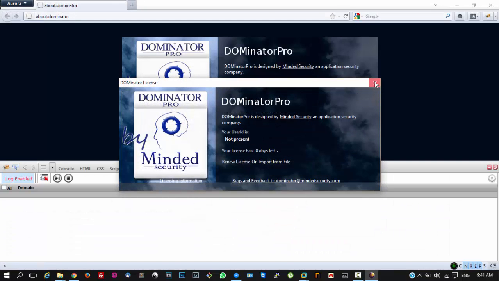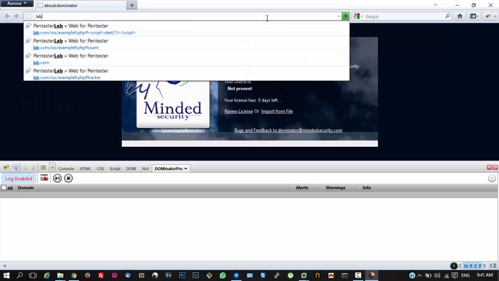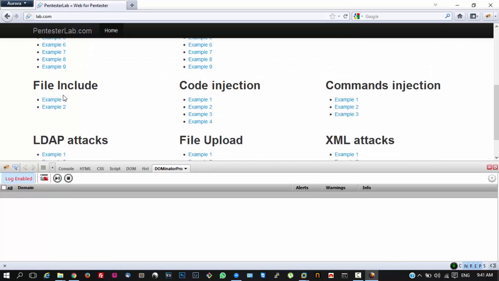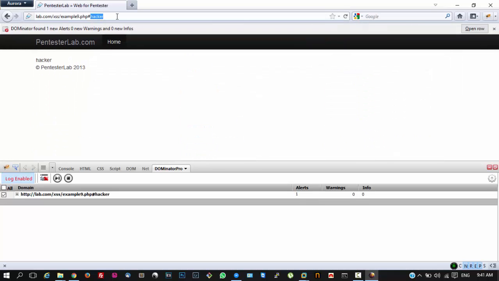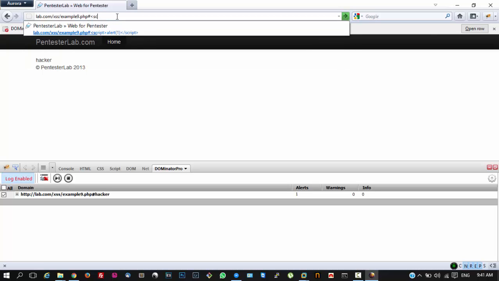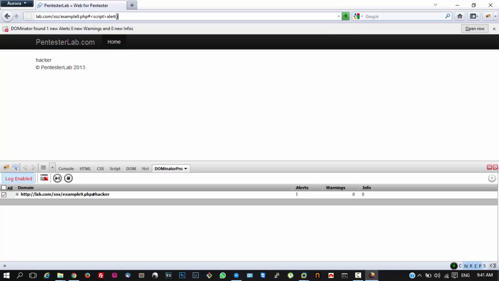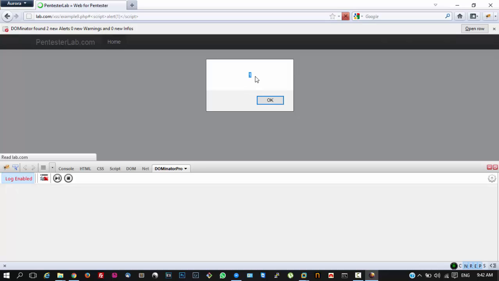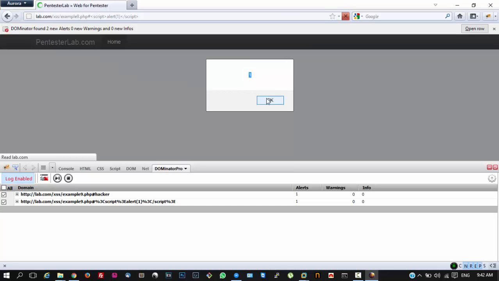Just go to lab.com, then go to example 9, and here we change this to script alert 1, close the script tag and hit enter, and after that reload the page. I have slow internet, so it may take a while. As soon as you reload the page, it will get executed and you can see the prompt over here.